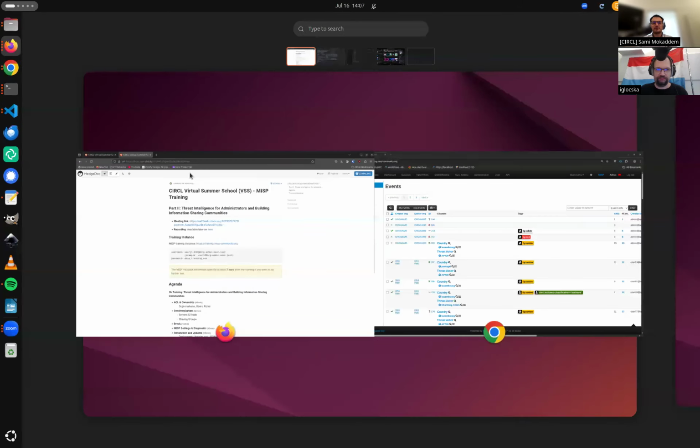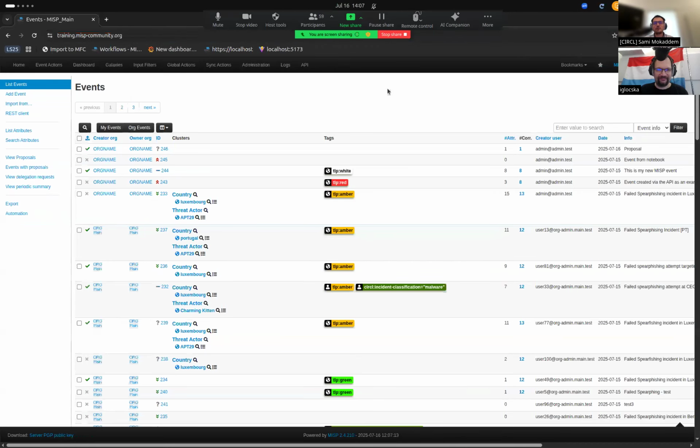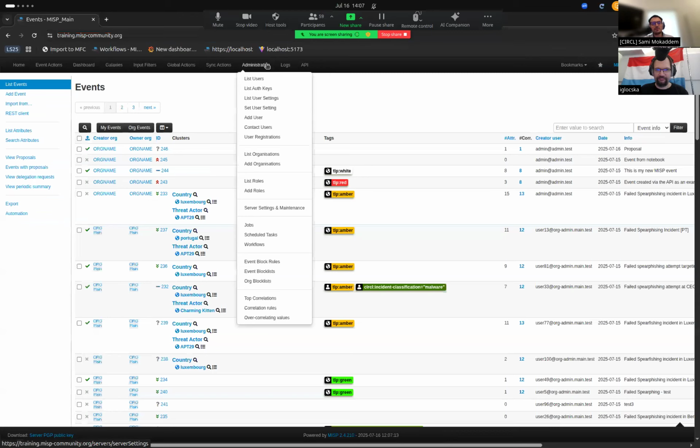So for that, I will proceed to my main MISP instance. And we'll have a look at the administration tab. And first, we'll have a look at the organization tab.